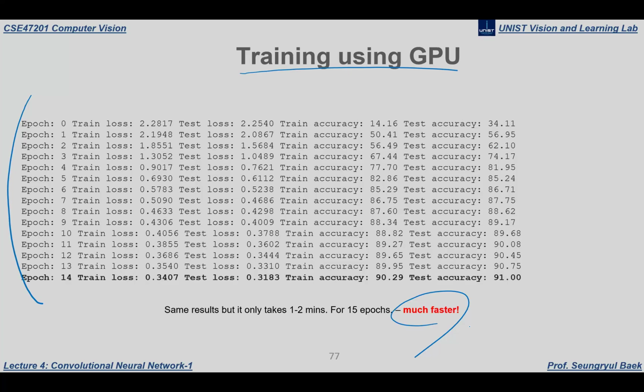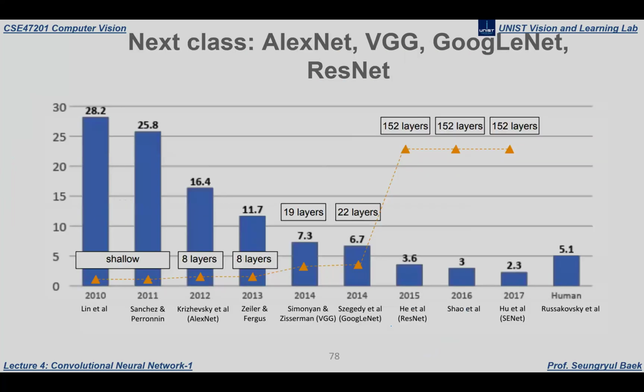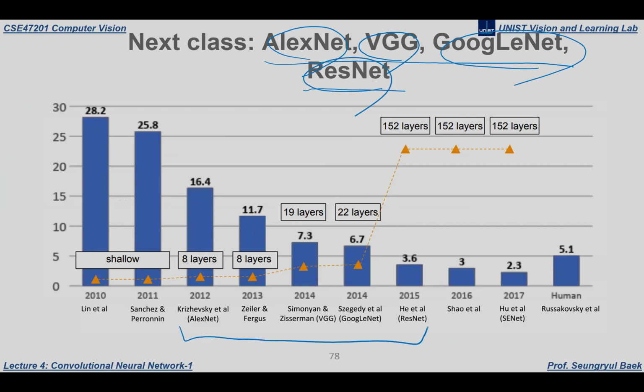And next class, this Wednesday, we will learn about more famous architectures like AlexNet, VGGNet, GoogleNet, and ResNet. They are the state of the art that achieve good performance on ImageNet challenges. They share a very similar architecture to LeNet, but have some innovations. So we will learn about that.